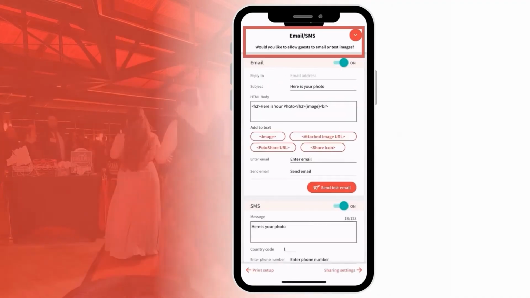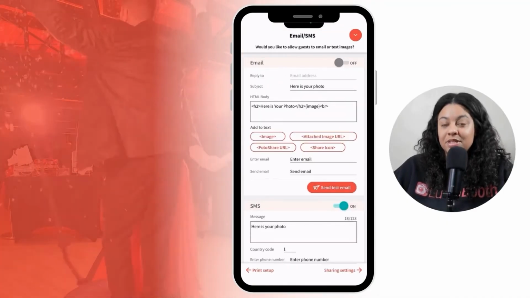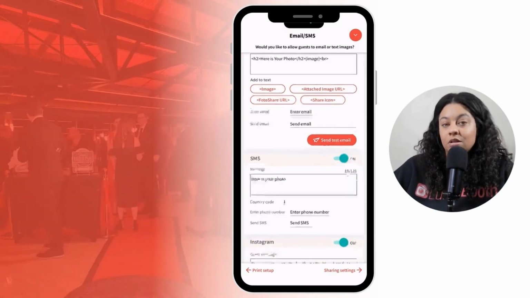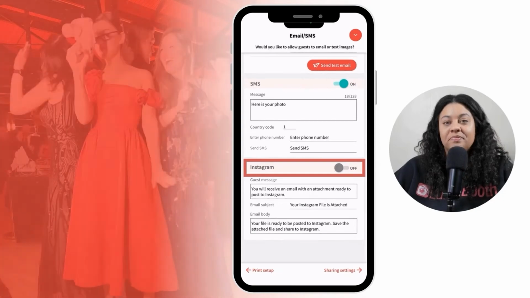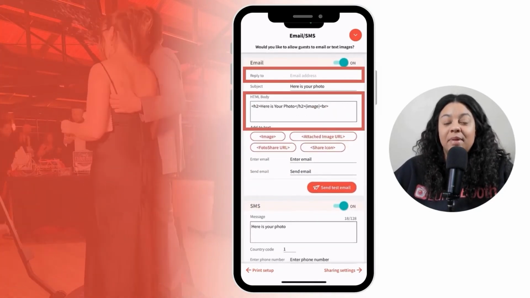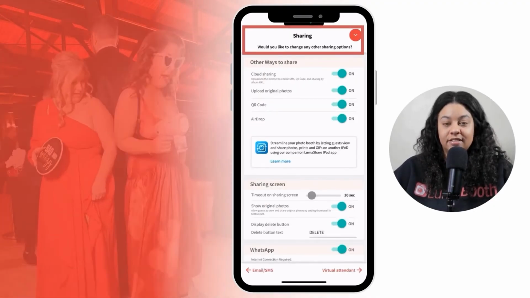Next, we will go into email/SMS settings. Would you like to allow guests to email and text images? Yes, we do. So let's make sure that we have them on. And if you would like, you can also select Instagram. Here you can keep it to the default, or you can brand it by adding your business name and your email. Next, let's go into sharing settings.